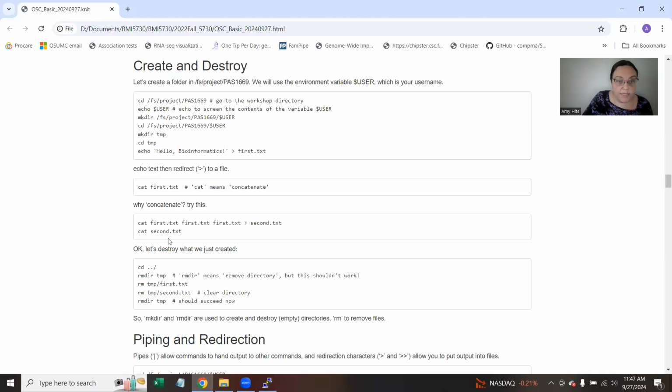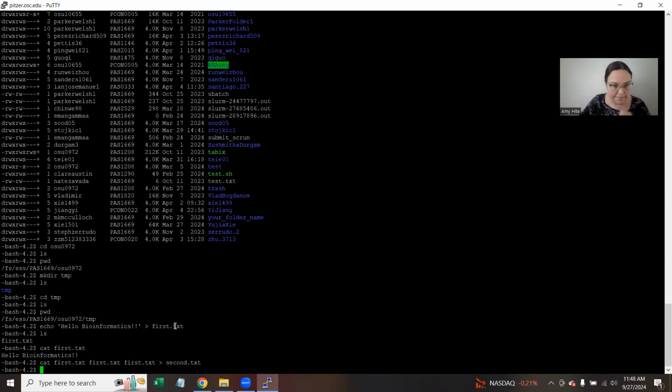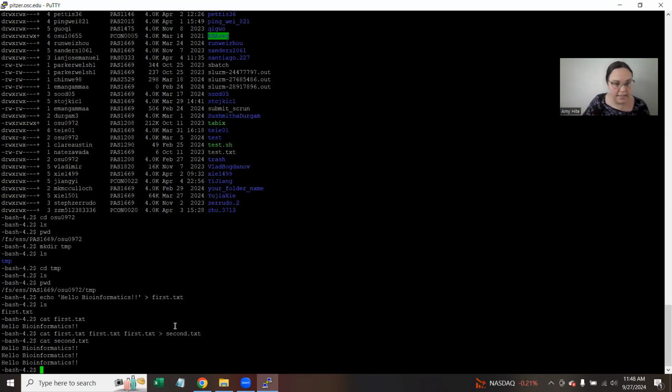If we want to cat, we can send it into a new file rather than print it to the screen. That's why it's called concatenate. We cat first, and we're going to send it into second.txt. What does that look like? We're going to cat second just to see it. So we printed the contents of first 3 times and sent it into a new file called second. And that created the second file.